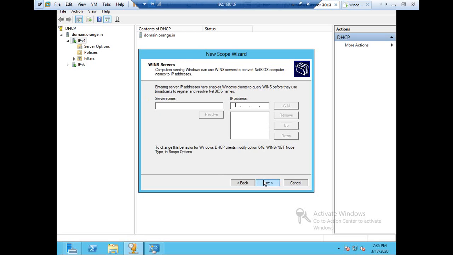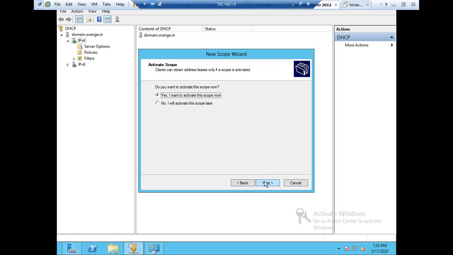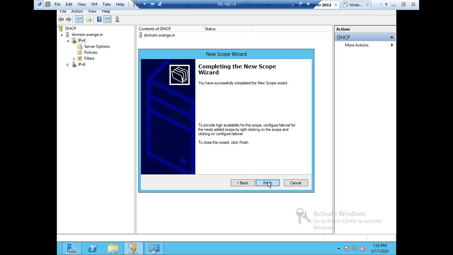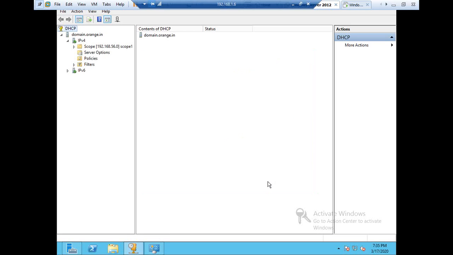Just click next. Here in WINS server option, you need to give the computer name. Okay, then click resolve. Automatically your DNS IP will come. So this will take it as a NetBIOS name also. Just click add, then click next, next, finish. Now the scope is created.